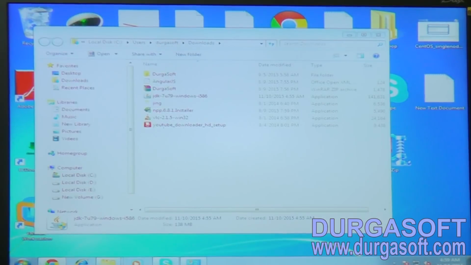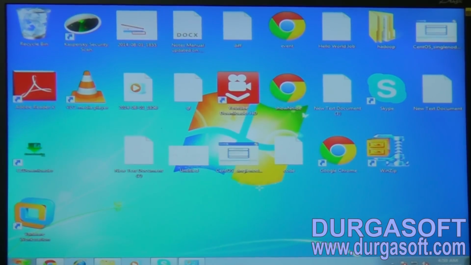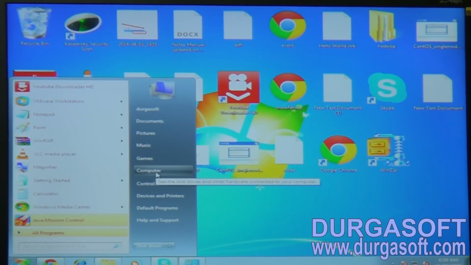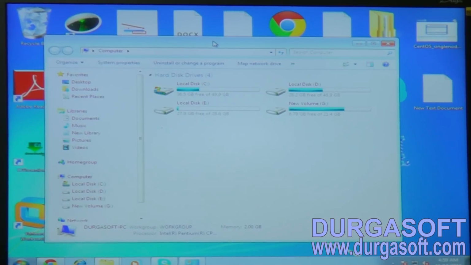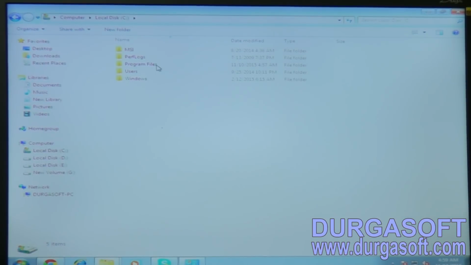So Java is installed. Ratan, how do I believe my Java is perfectly installed or not? If you want, you can check the installation folder here. Go to My Computer. In My Computer, the default installation folder is local disk C. Please check whether it is correctly installed. Program Files.